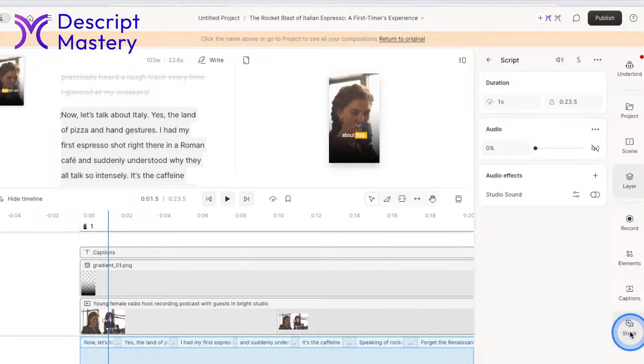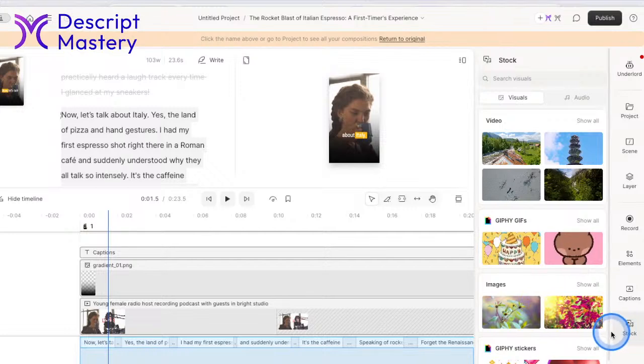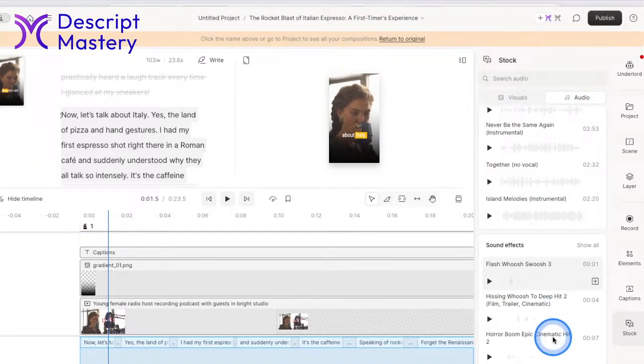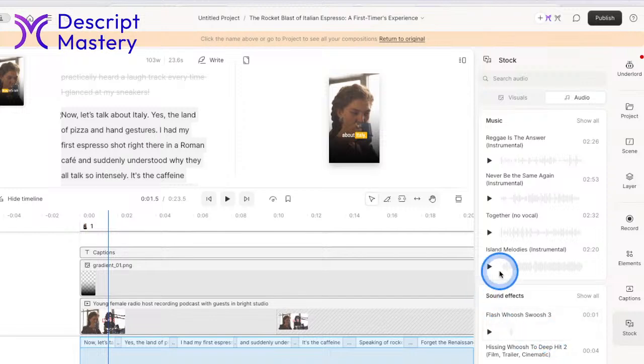Okay, so the next thing I would do to really make this a lot better as a clip is coming back to stock media, come to audio. So everything we've used so far has been under visual, but there is another tab right here that says audio. And this is where all of Descript's sound effects and music live.